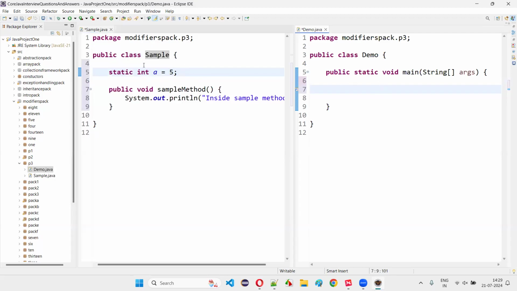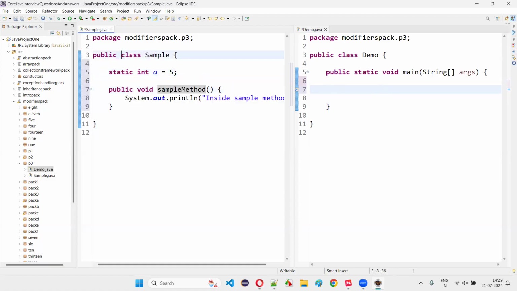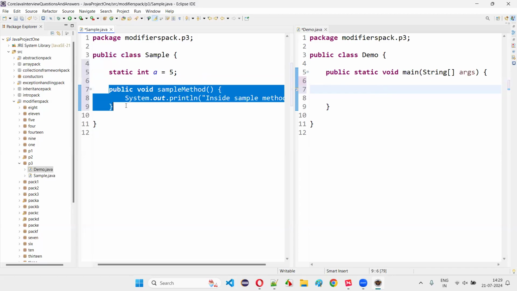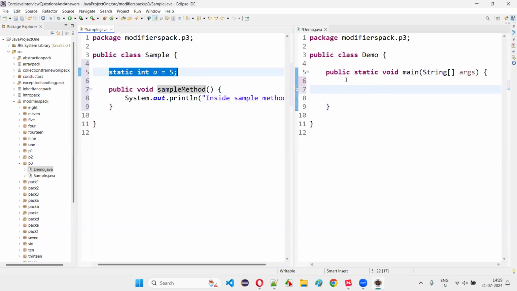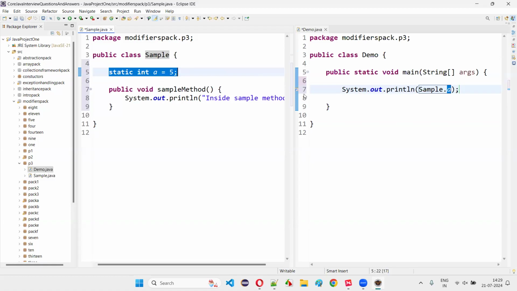In order to access the variable, do I need to create an object? If you want to call the method, that is sampleMethod, then you have to create an object for the sample class, and using the object reference, call that method. But this variable is a static variable or class level variable, for which I don't have to create an object. Then how to access it outside the class? Simply write System.out.println with the name of the class, that is Sample.a. With the help of the class name, we call this static variable of the class.